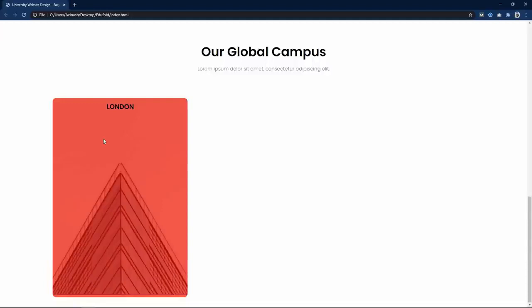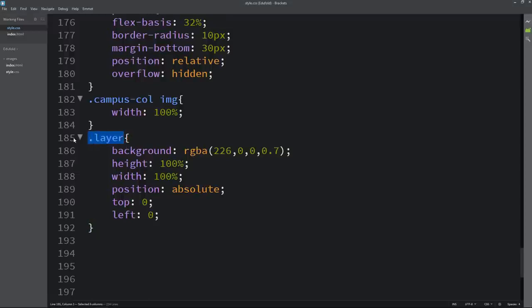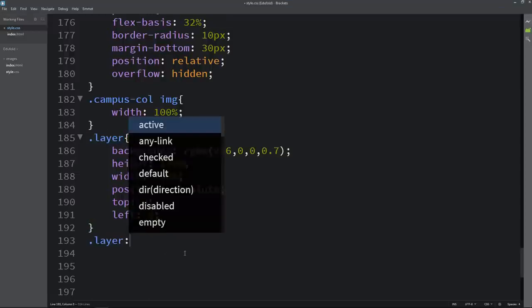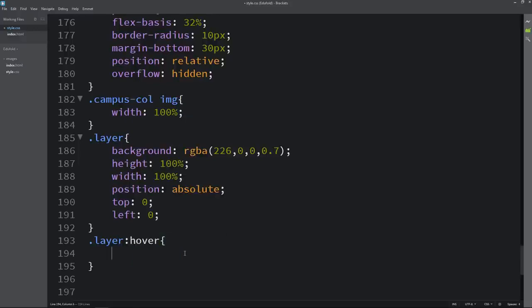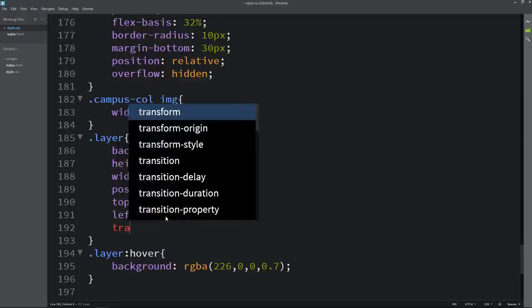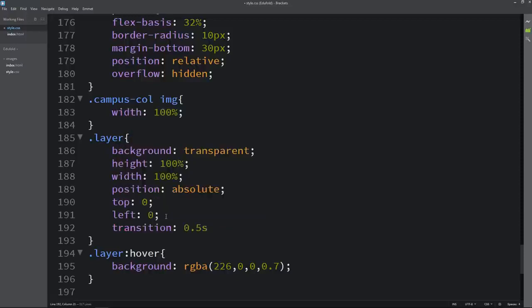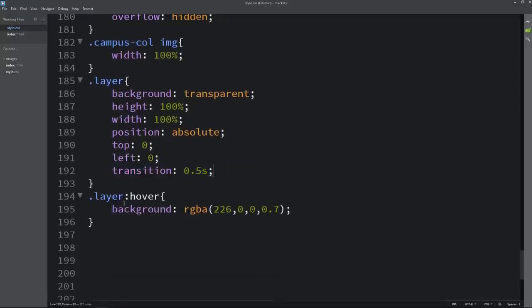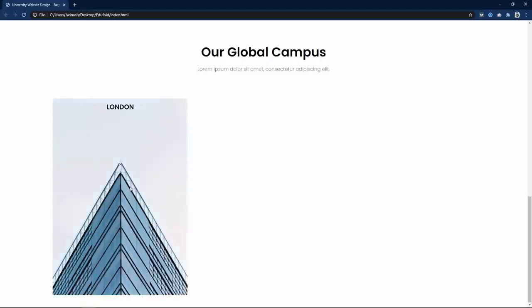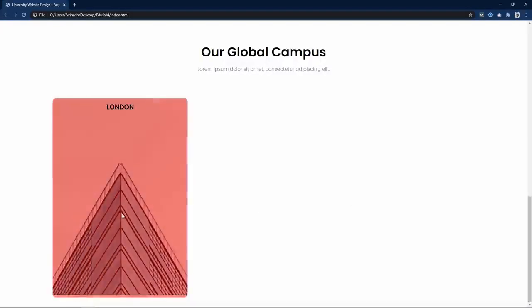Right now this color is visible, so we will hide this color and it will be visible when we take the cursor over it. So just come back and copy this layer again, then write hover, and here we will add this background. Same thing we will add, and here let's add it as transparent. And let's add the transition 0.5 seconds. That's it. After that, refresh the website, and if I move the cursor over the image, you can see the color, and if I remove the cursor, it is a simple image without any color.